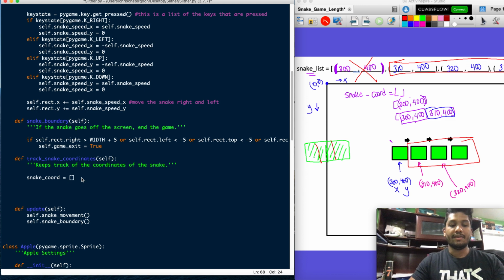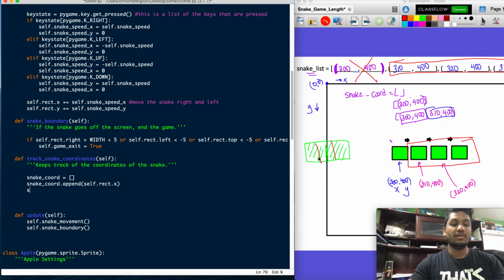And then from there, I'm going to attach the x coordinate. So that's going to be snake cord dot append. We're adding it. And what are we adding? The x coordinate, which is going to be self dot rect dot x. Then we're going to do snake cord dot append self dot rect dot y. So here we are adding the x coordinate.